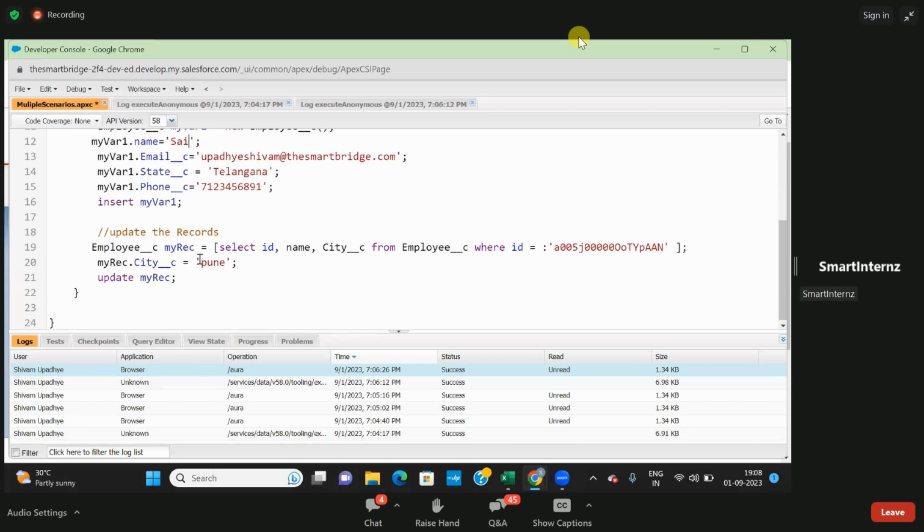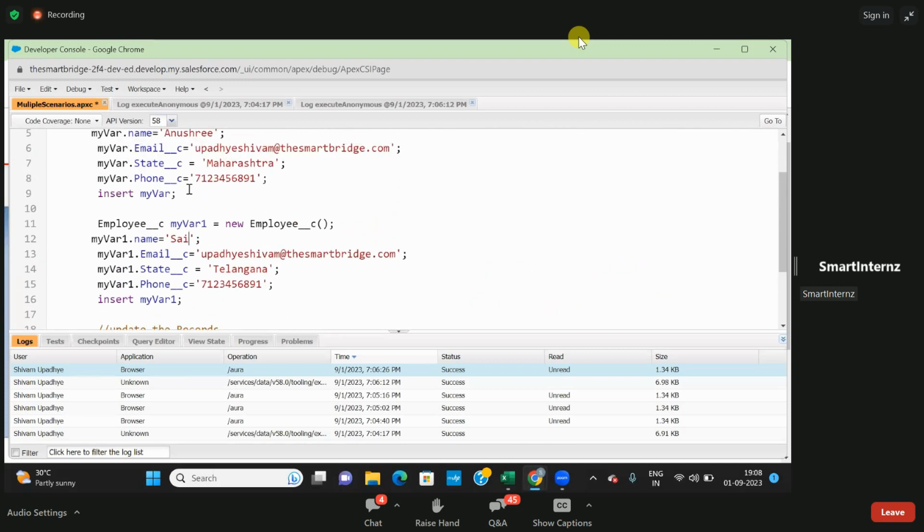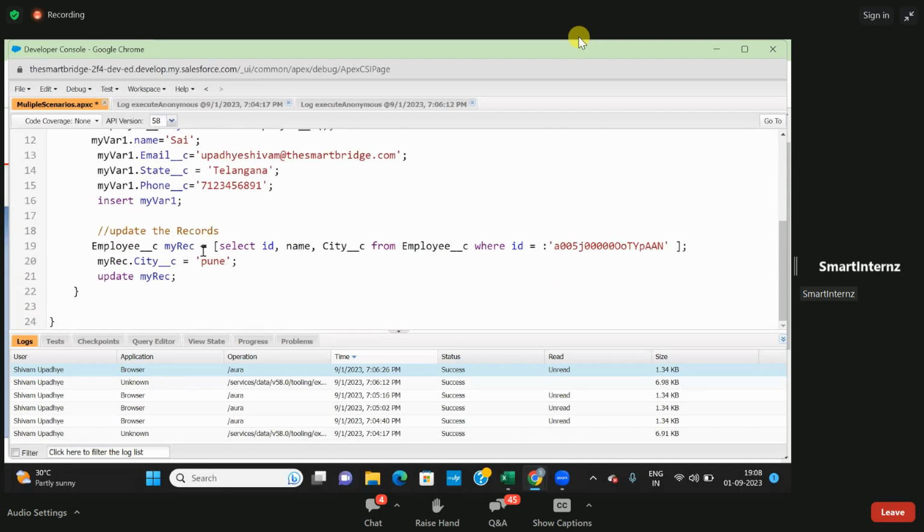Now I'll do one more thing. Now it is already updated, so I don't want to change this value. Just forget about this. Just think about this, I am inserting these two records. If you want to understand this query, what I'm doing over here, I'm simply using one query as an employee, my rec, and I am inserting what I want to query. Select ID, name, city from the employee, and where ID equals to. I want to change this record's city name. So I am changing the city name to Pune. So here you can see I have taken the name as Pune. So it is getting updated with the MyRec, correct?